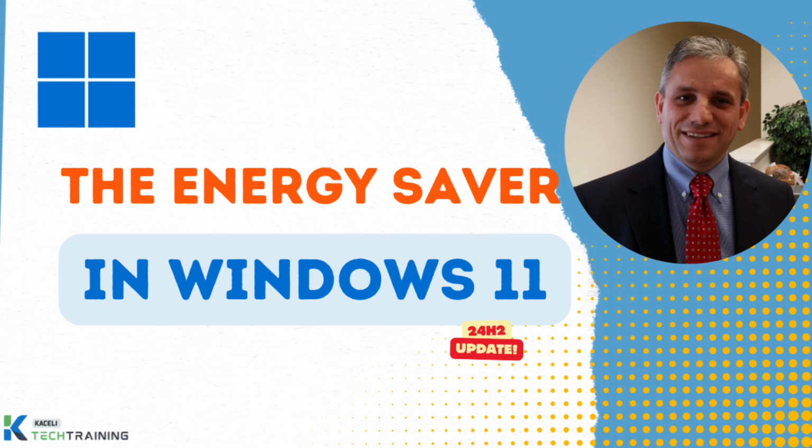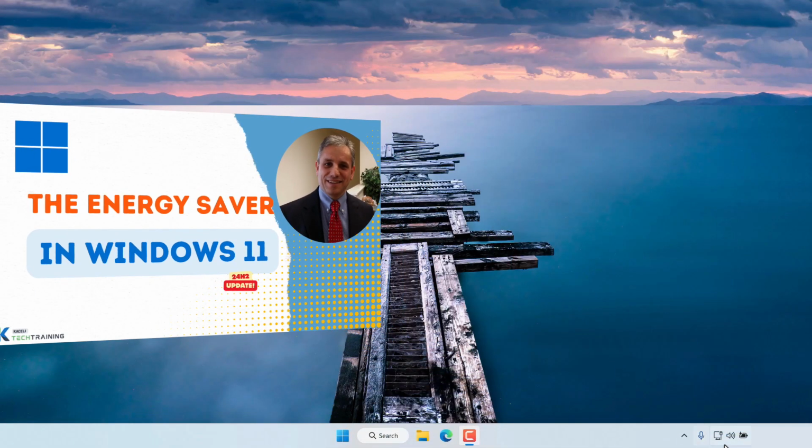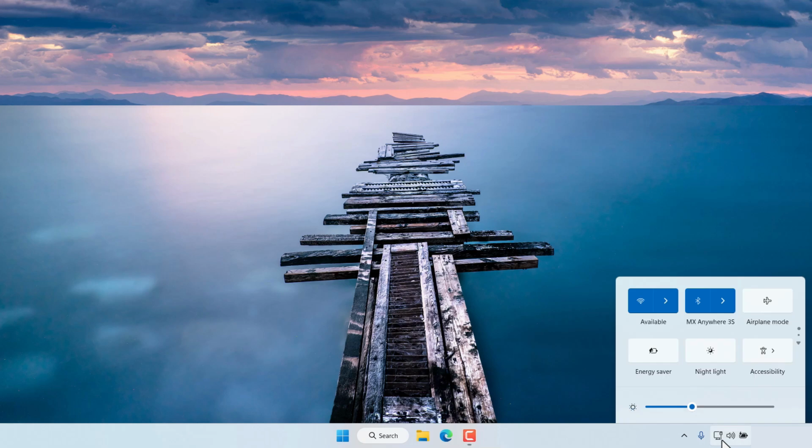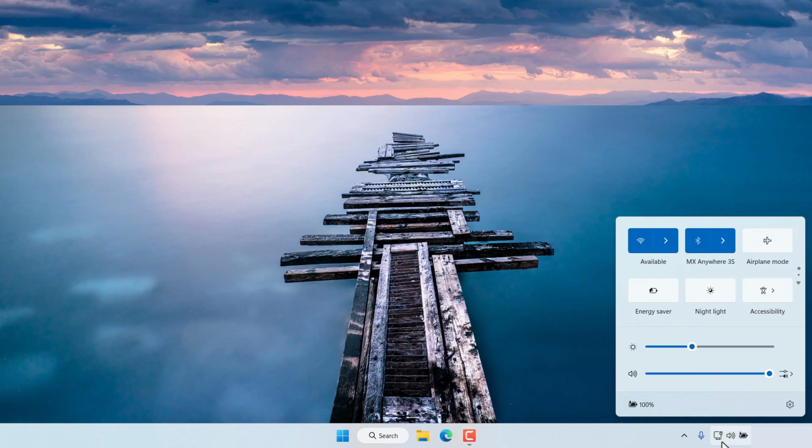With the 24H2 release of Windows 11, there is a new function related to power settings in Windows 11, and it's called Power Saver. To enable Power Saver, click here on the Quick Settings, or Control Center as it used to be called, and then there is the option for Energy Saver. Now this typically will extend the battery life in your computer at the cost of the performance of the computer, and this function will also be available in the desktop computer.